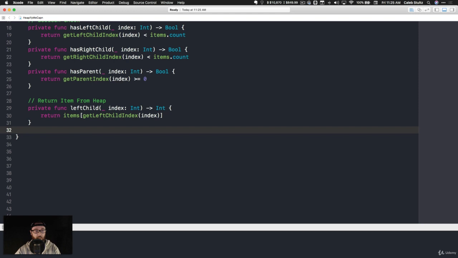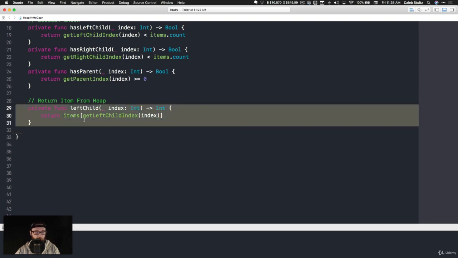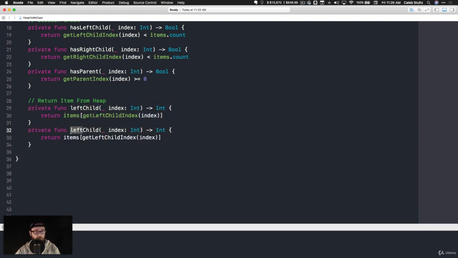So we're going to do the same thing here for right child, and I'm going to just copy and paste it for time because it's the same exact thing, right child, but we're going to use our right child function.